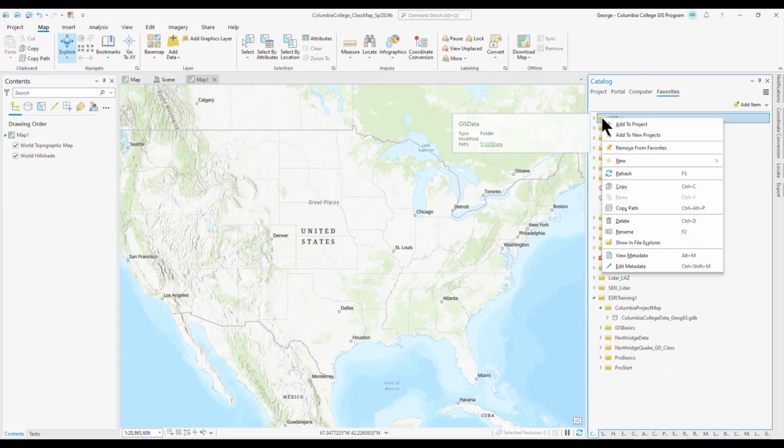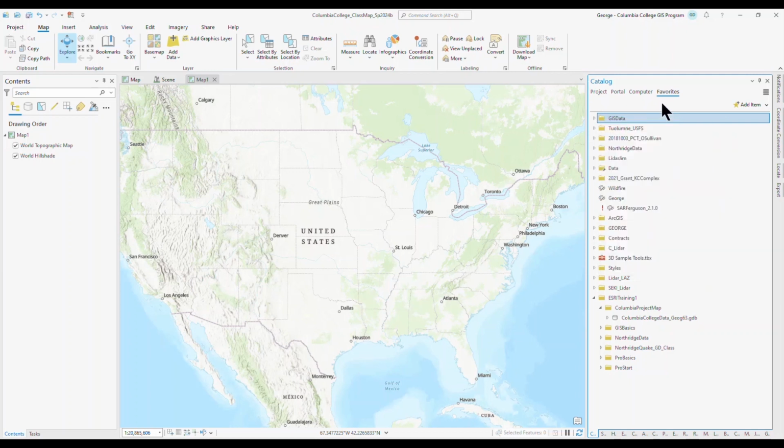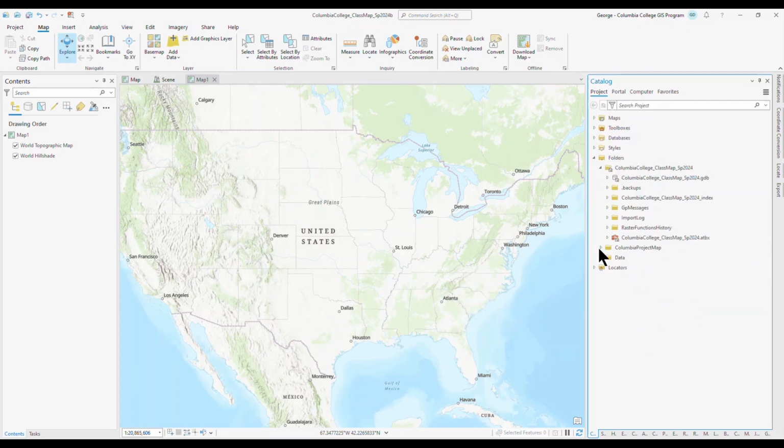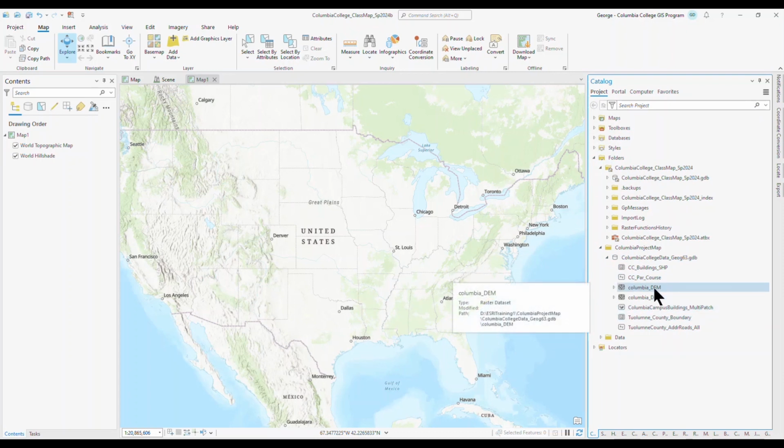And then you can always right click that and add to projects, or add to new projects, whichever. And I've got a number of drives, so you can see how I've just added stuff over time here, including the ESRI training folders among my favorites. Anyway, notice that this has your file geodatabase, and here is all of the data that's in it.